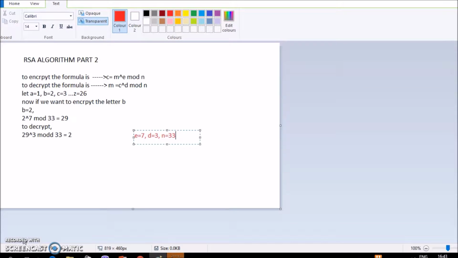In part 1, we have seen how to find E, D, N, Z, how to find the public key, how to find the private key. Now, today we will see how, using the values that we have found out previously, we will encrypt and decrypt.